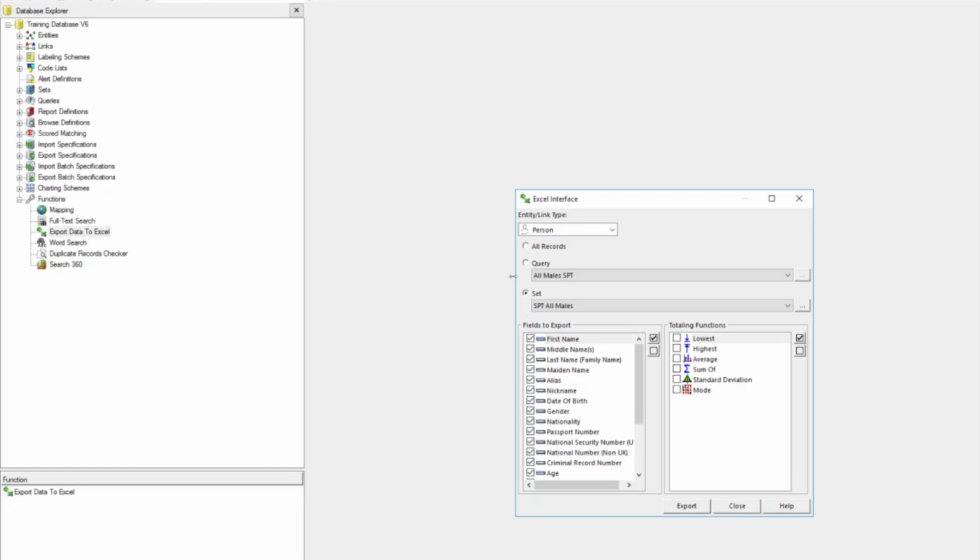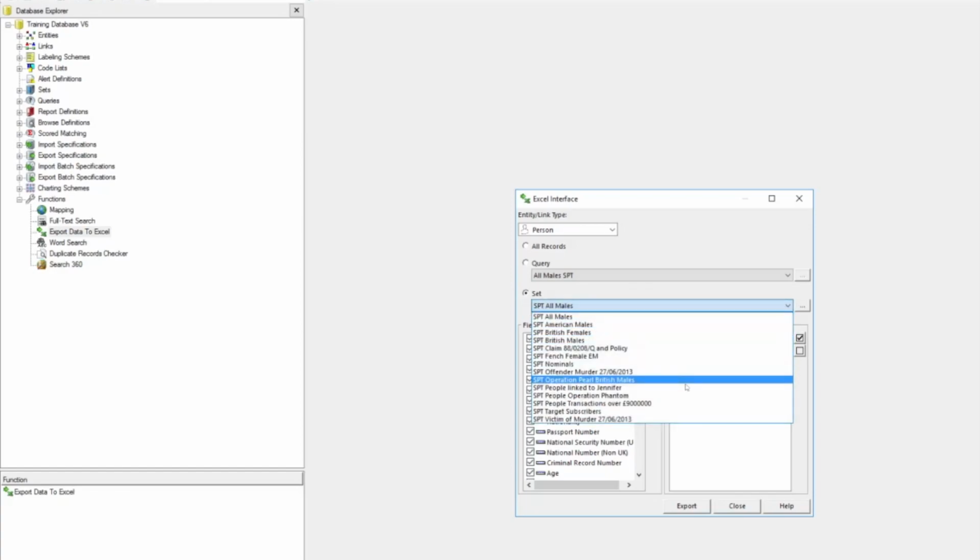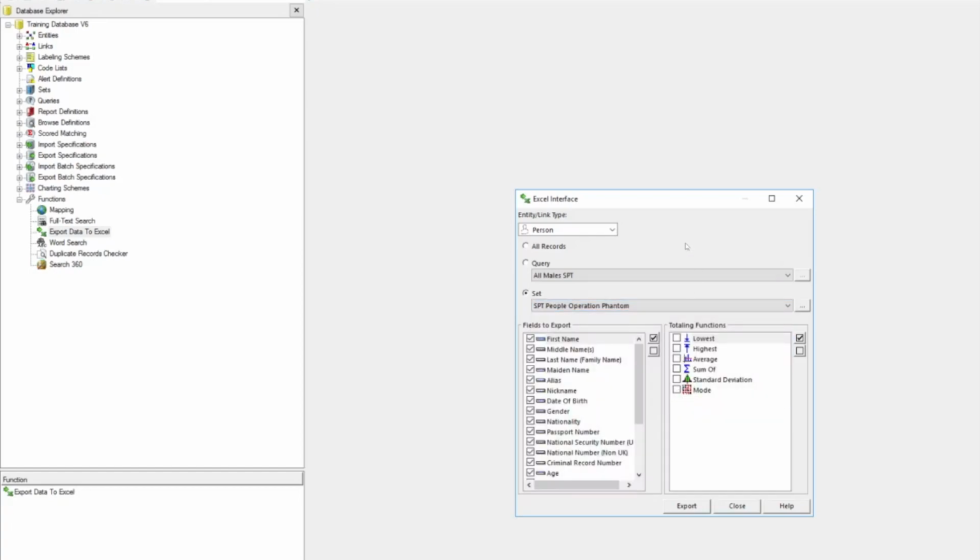In the cases of both the query and the set, it will only list options that contain the entity or link type that you have chosen. I'm going to choose this one that we've made earlier. We've got SPT people operation phantom. Below this, we can then choose which fields we want to have as part of the export. We could choose nothing and then select perhaps a few that we were interested in. Or we could choose everything and just export all of the data together.